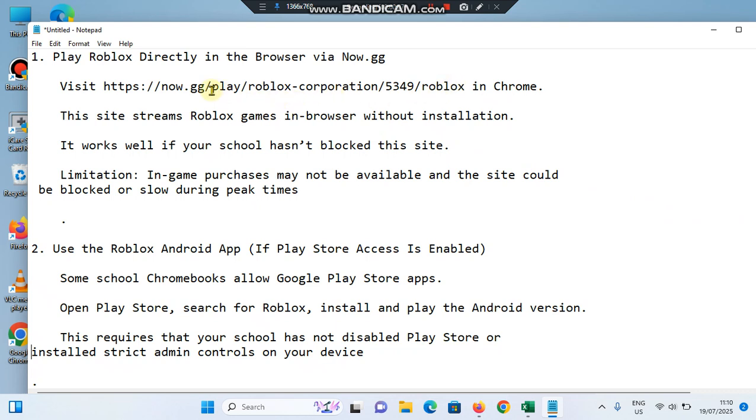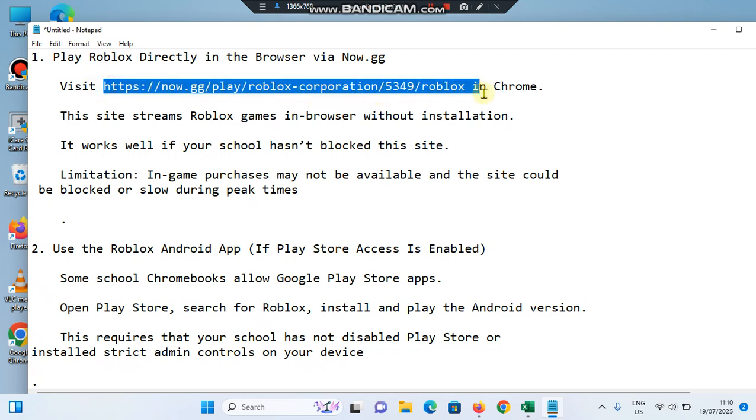So first you need to visit this URL, https://now.gg/play/roblox. Copy this one and paste it in your web browser. You can use Chrome for that. This site streams Roblox games in the browser without installation.